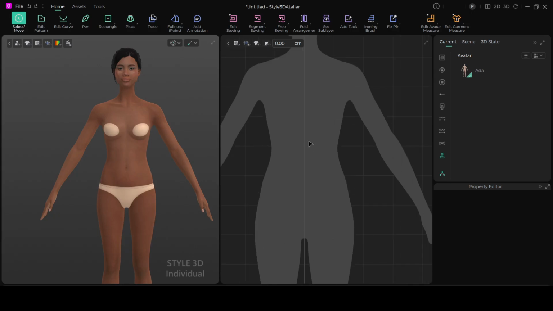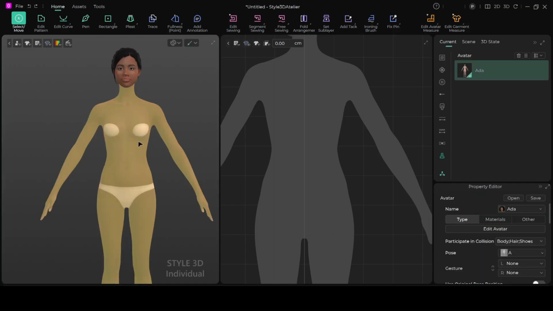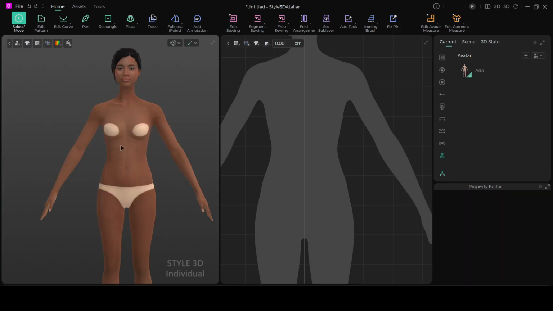So first we want to start at this level here. We're going to get our pen tool and begin tracing. We can even get the rectangular tool, but I'm going to take the pen tool and just begin tracing here.